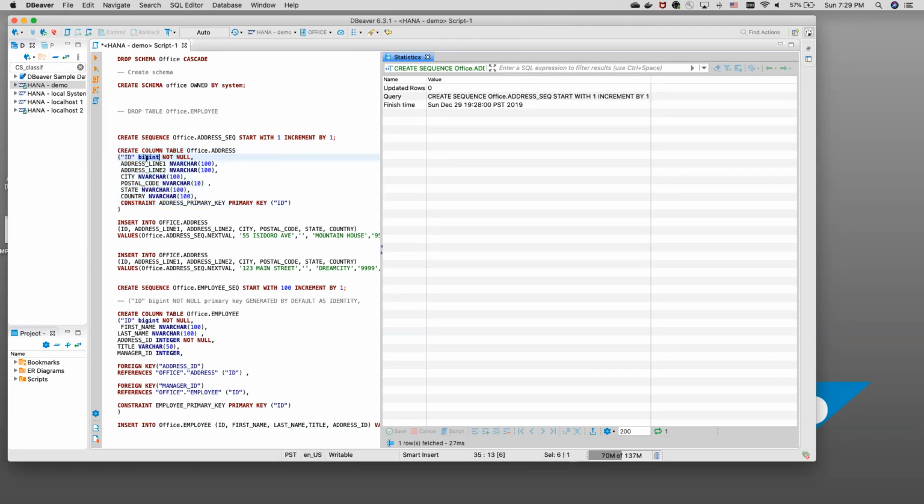ID bigint not null, address line nvarchar. We typically use nvarchar when we have to use not just English but other language text, with UTF so you can support other languages. If you want that, you can use nvarchar. But the meaning is always the same. The varchar is the same in Oracle or any other database.